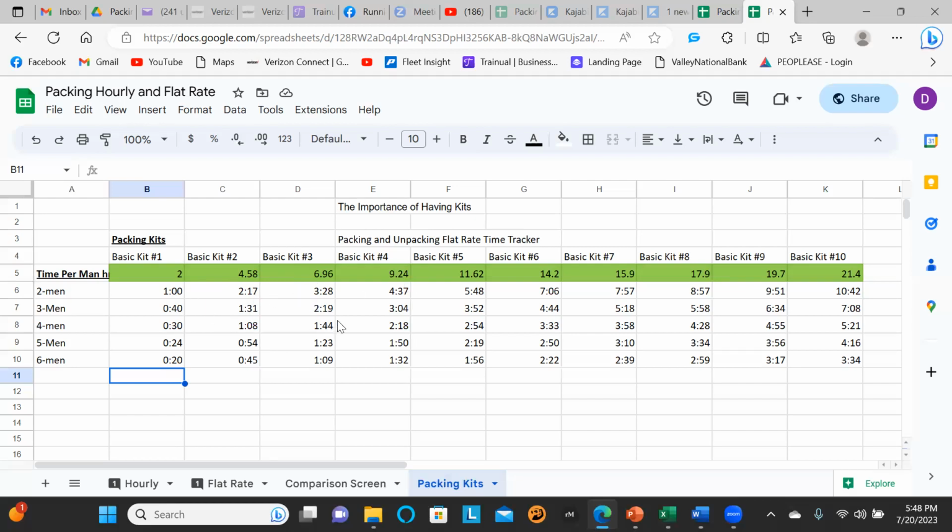And now you're going to be able to create a chart like this where you're going to say, well, hey, if I send 2 men out to pack four rooms, it should take them about 4 hours and 37 minutes. Now, of course, if you're good with Excel, you could round this up to the nearest 15 minutes, and basically that'll make these times look a lot cleaner. And then again, with 3 guys, it's going to be 3 hours and 4 minutes, on whatever kit you want to use and however many you want to add.